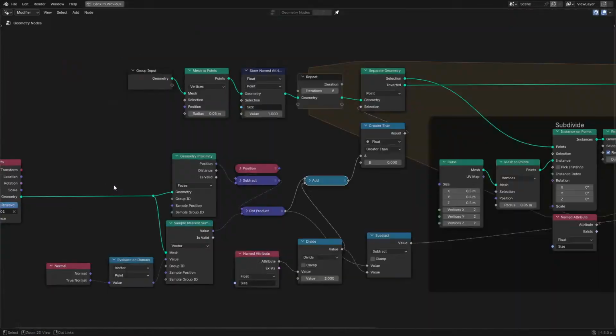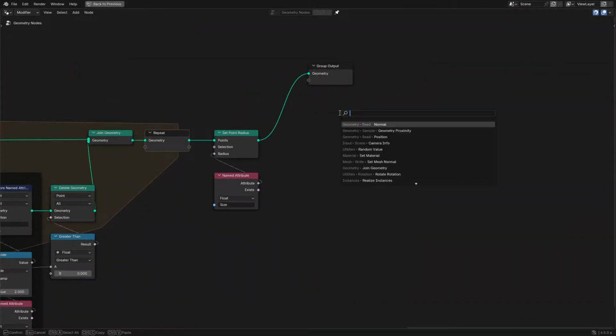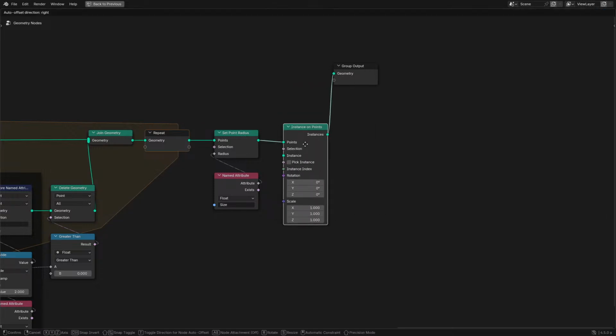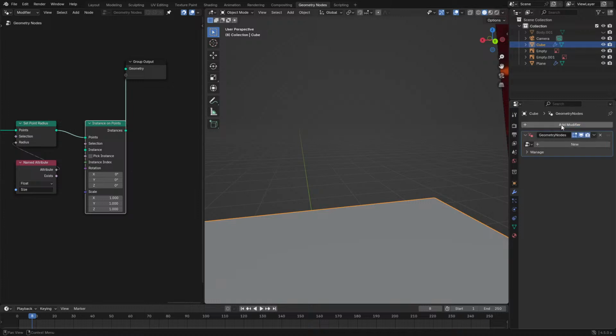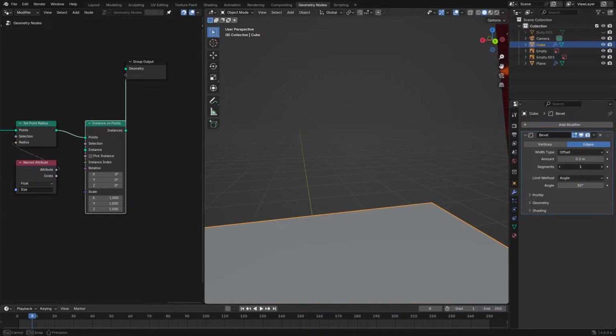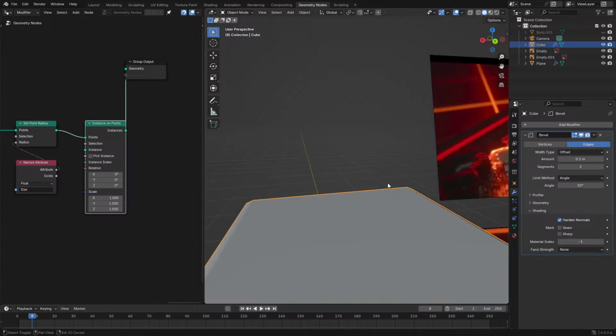So I should go and change that, but before then, I'm going to instance on the points, because we'll need cubes. So let's go and make a nice beveled cube. Let's put in a nice bevel right here. I will read the chat in a quick second.